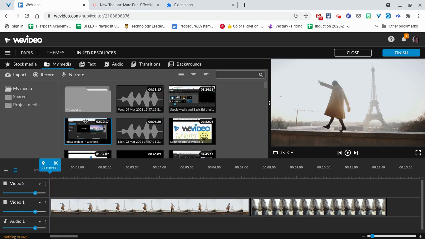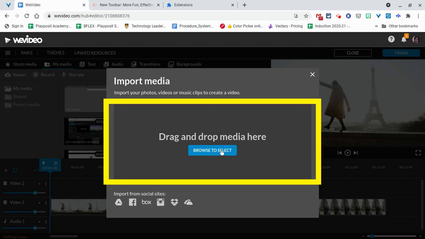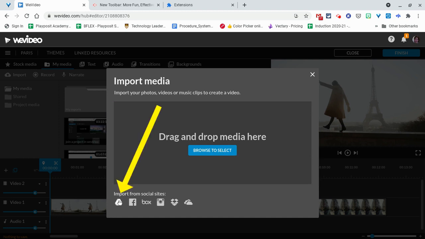The first thing I want to talk about is how to import a picture. So here is the import function. There's a little cloud by it with a little upward arrow. If I click on that, I have some options here. So students, typically, they have two options. You can either use the browse to select option or import from Google Drive. So I'm first going to show you how to import, drag and drop media.